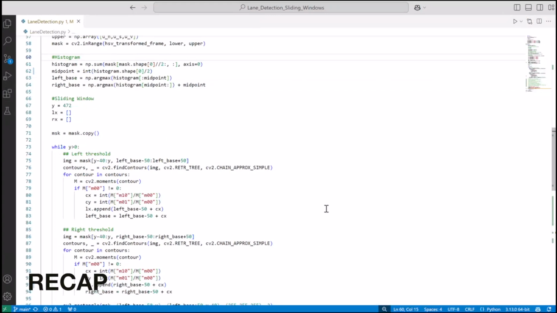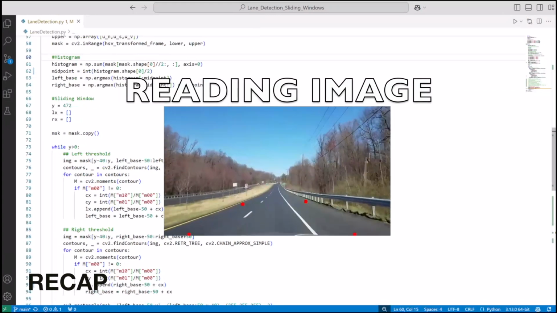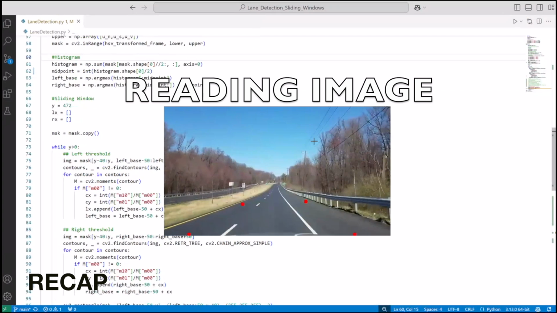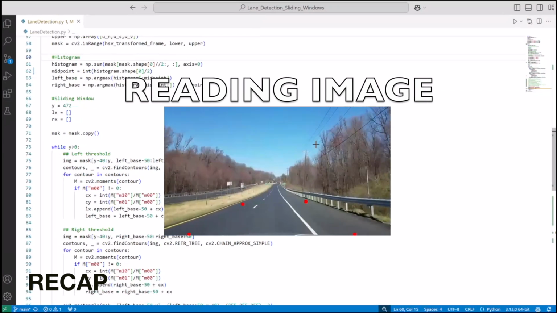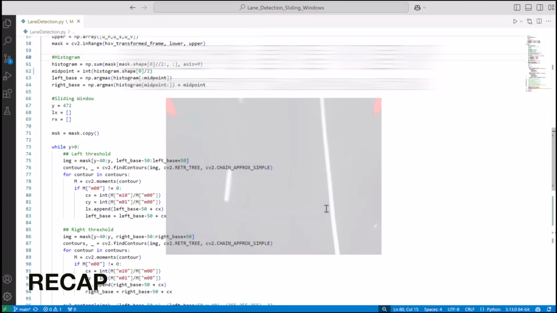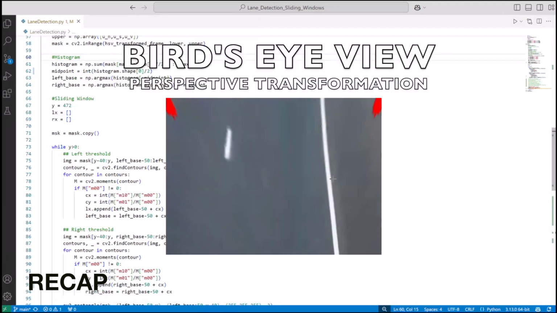Now let's have a look at the starting point from where we are beginning. We begin by reading the image with OpenCV in Python and we draw four coordinates of a trapezoid that focuses on the lane, so that we can use those coordinates to perform perspective transformation.